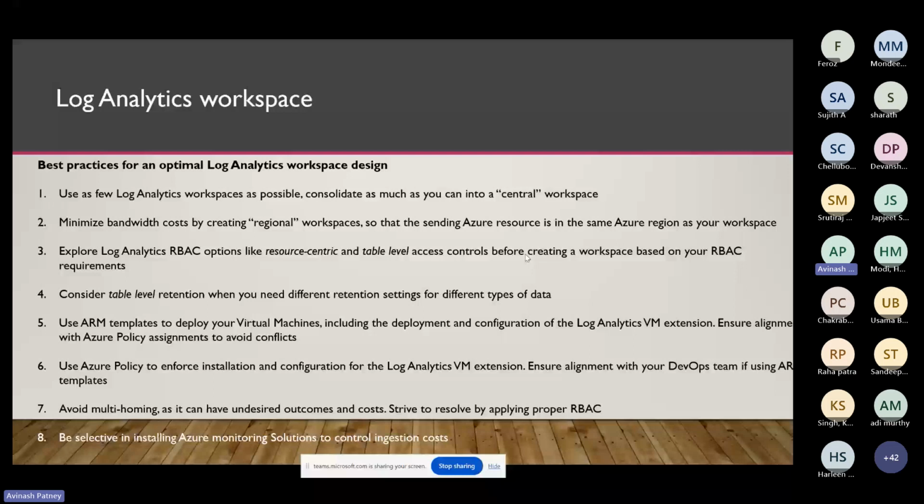By selecting and installing Azure monitoring solutions, you control the ingestion costs. So I think having that cost factor is so important, especially around what we actually propose to our customers.